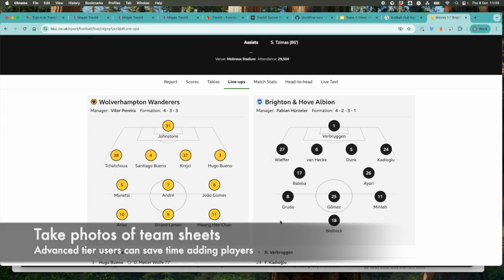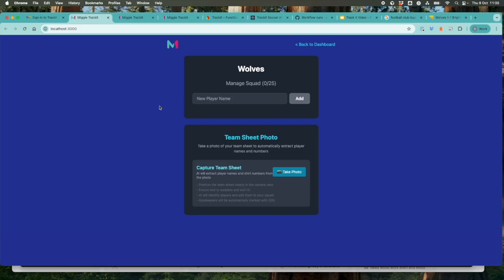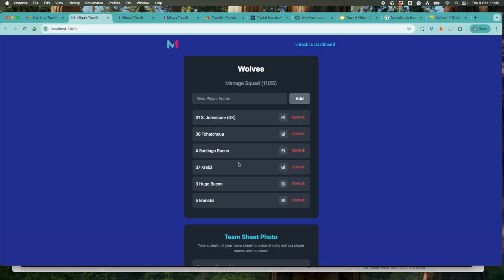sheet here. And what I'm going to do is take a picture of that team sheet with the app that's installed as a progressive web app on my mobile phone. So I am taking that picture now of the Wolves team sheet, and that is processing, and it successfully created those players and added them to the lineup, so that when I go back in, you'll see that all of those players have been added.